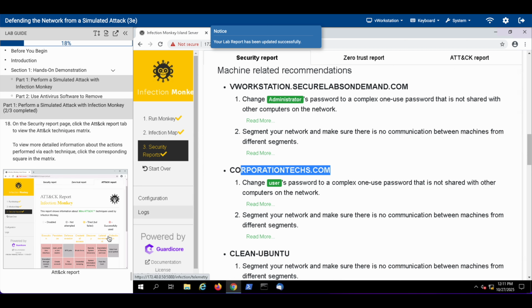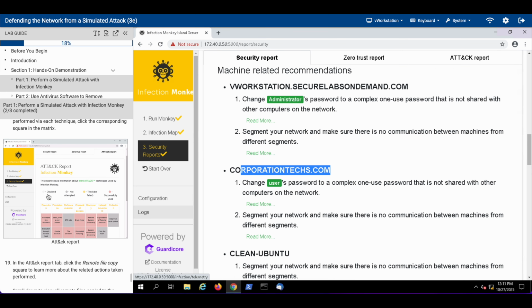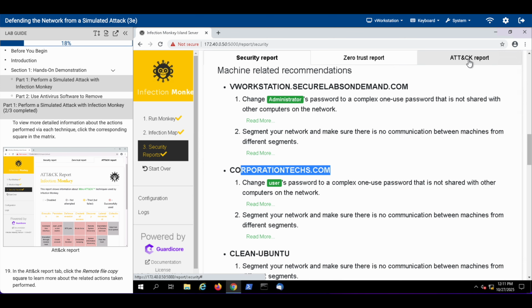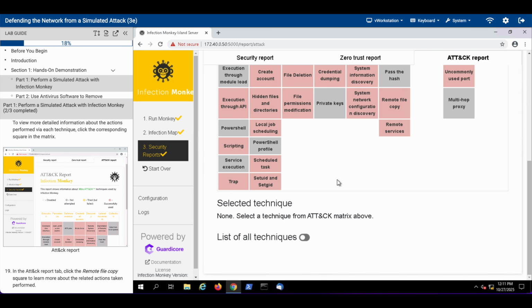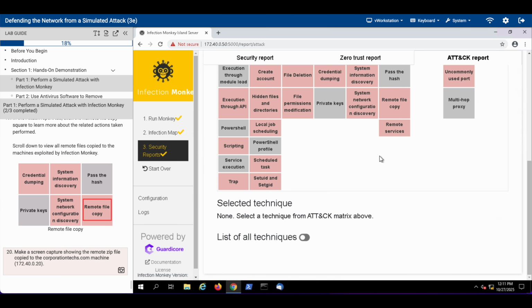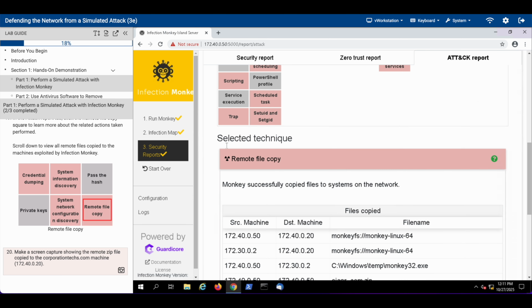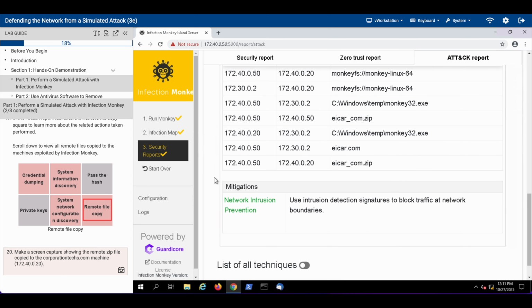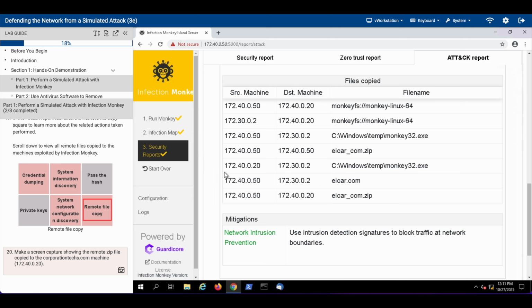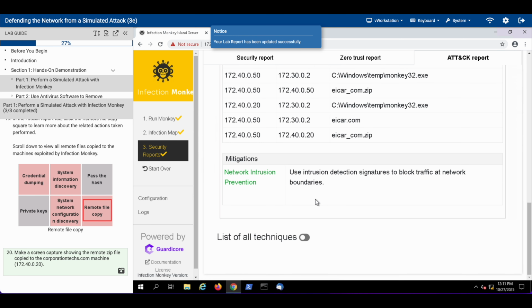Next, we need to take a look at the attack report. We go there and then find out which ones are successful and which ones are not. In particular, we want to take a look at the remote file copy. We click there, and this specific technique shows us which files were copied on the device. Now it's talking about the remote zip file, which is this zip right here. We need to show that this file was copied. Good. So that's done.